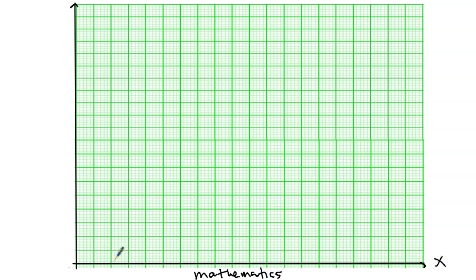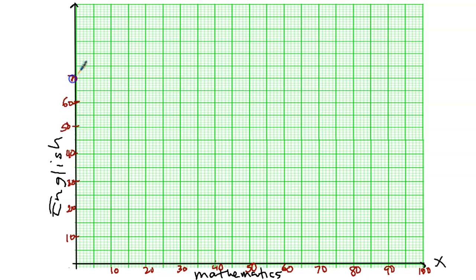And now we are going to go by 10s. Here this is 10, 20, 30, 40, 50, 60, 70, 80, 90, 100. Here will happen to be the English. Here will be 10, 20, 30, 40, 50, 60, 70, 80, 90, 100.